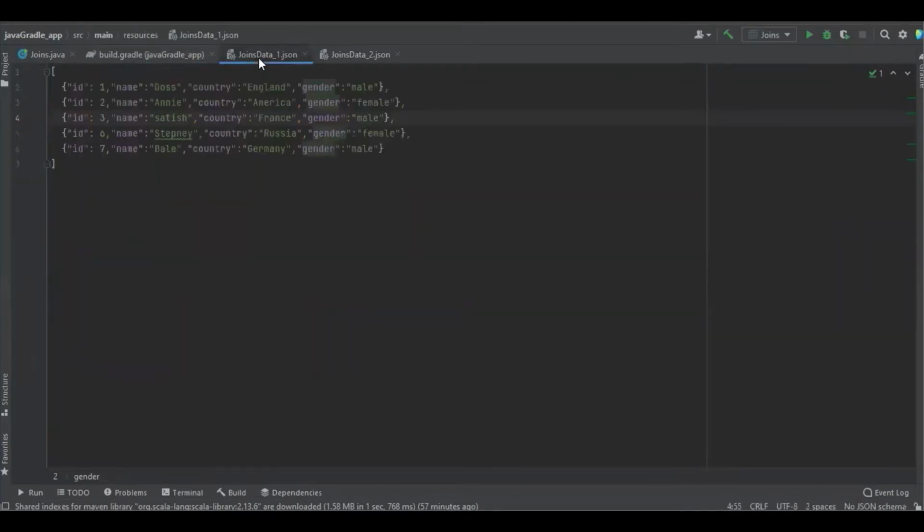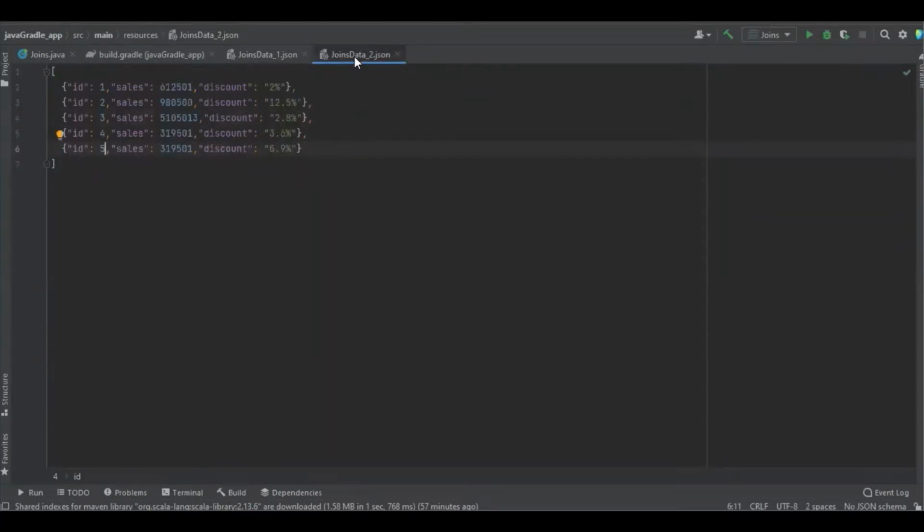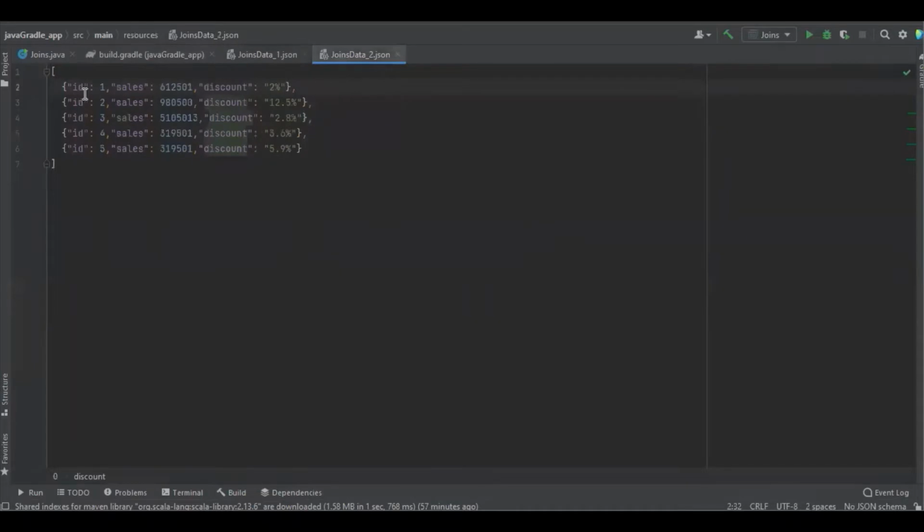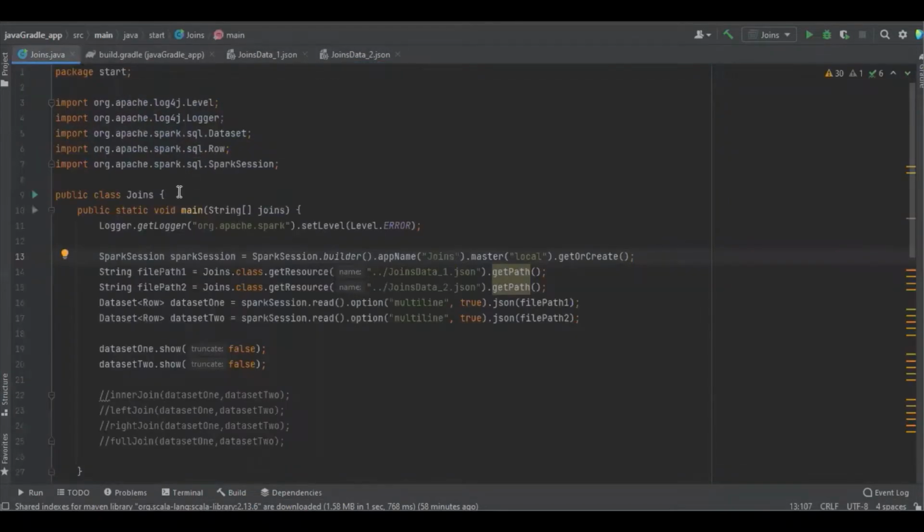These are the two different JSON data sets which I'm going to use to demonstrate the joins in Spark. One has the fields ID and discount, and the other JSON has ID, name, country and gender. The ID field gives the relation between these two JSONs. You can see ID 12367 here, and here it's ID 12345. Fine, let's get into the program.